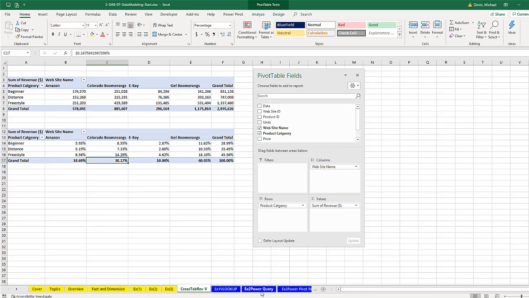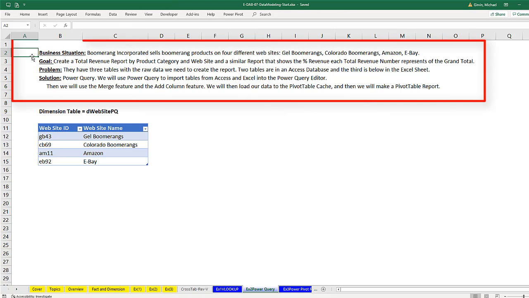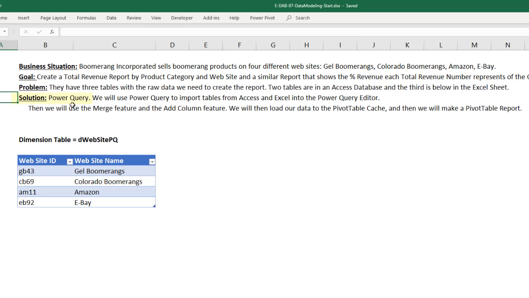Let's go over to our second example, EX2 Power Query. Now for our Power Query example, we have the same business situation, goal, and problem. The solution, however, will be Power Query. We'll use Power Query to import tables from an Access database and Excel. We'll bring them into the Power Query editor. Then we'll use the Merge feature and the Add Column feature.